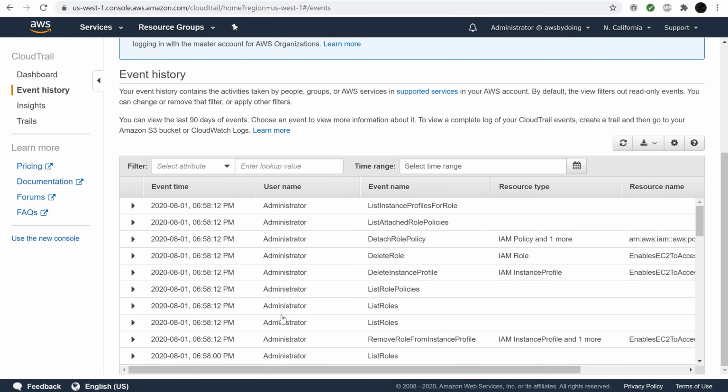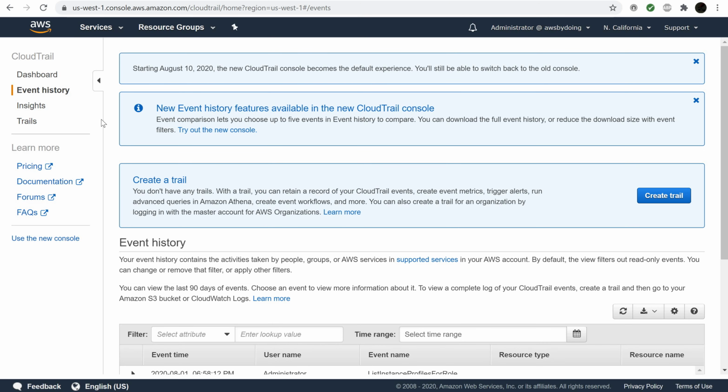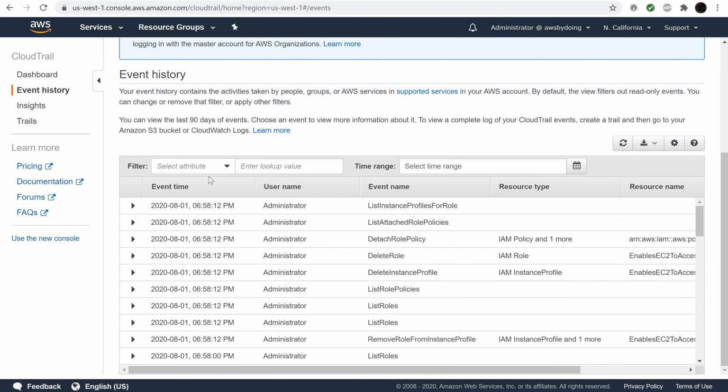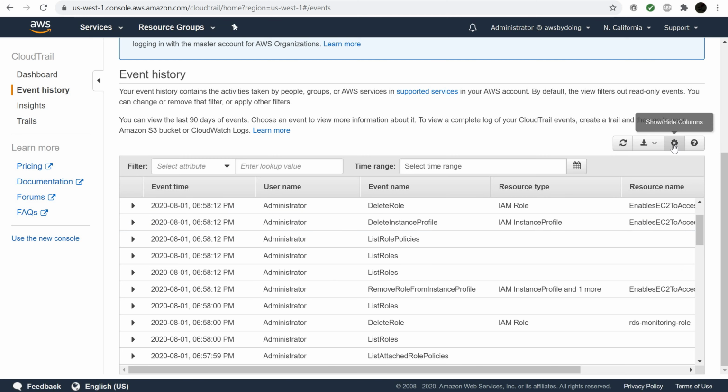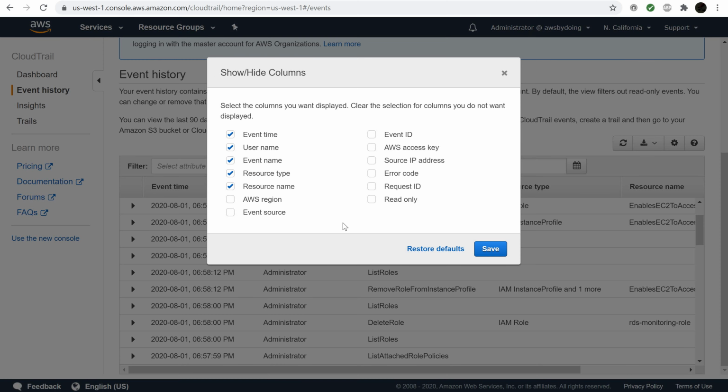To customize the columns displayed in event history, sign into the AWS Management Console and open the CloudTrail console. In the navigation pane, choose Event History. Choose the gear icon. In Show/Hide Columns, select the columns you want to display. Clear the columns you do not want to display. When you have finished, choose Save.